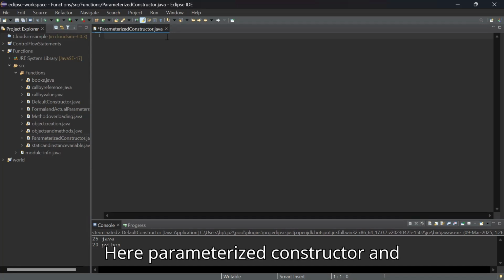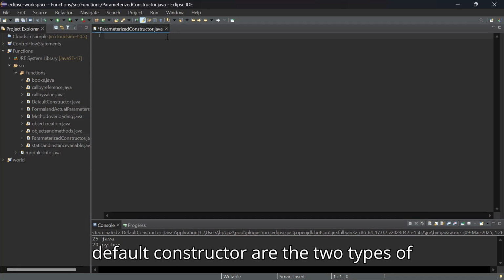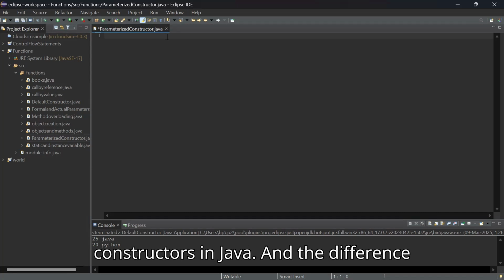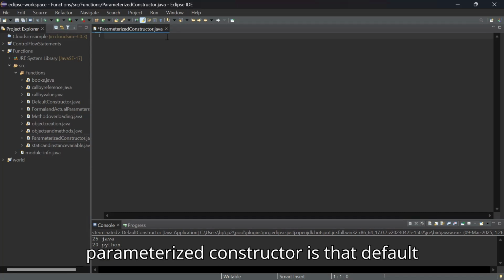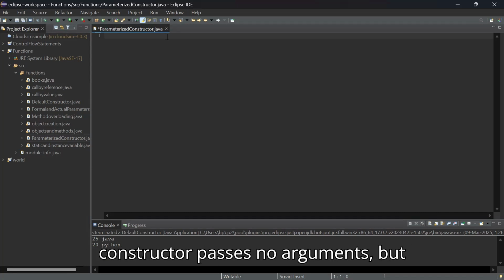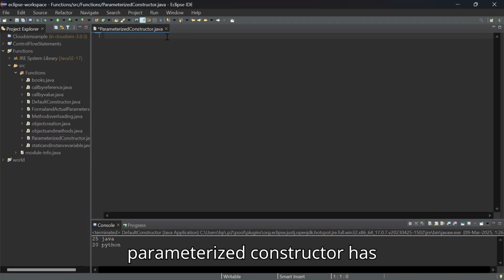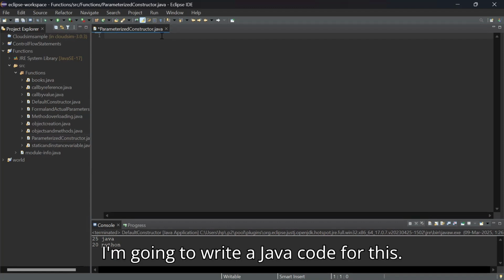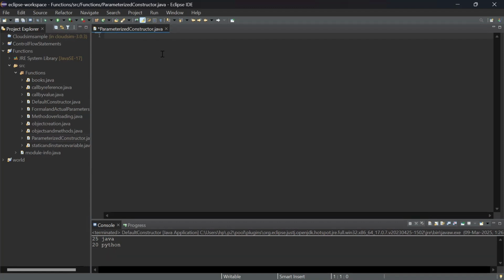Parameterized constructor and default constructor are the two types of constructors in Java. The difference between them is that a default constructor passes no arguments, but a parameterized constructor mandatorily passes arguments. So I'm going to write Java code for this.